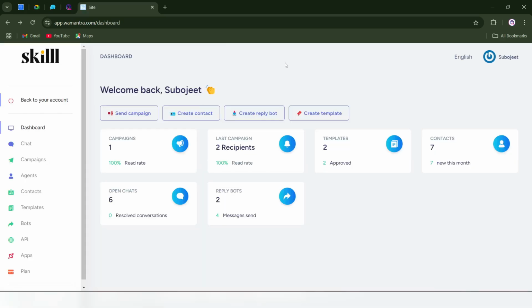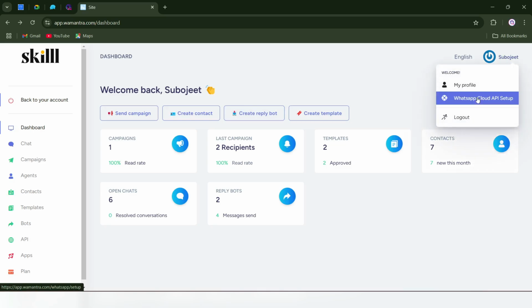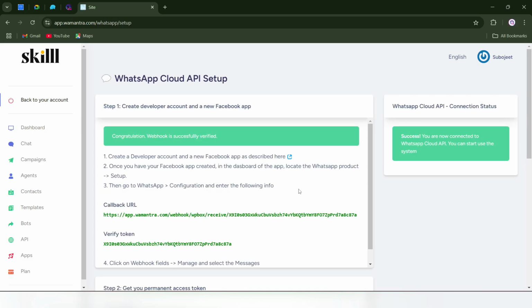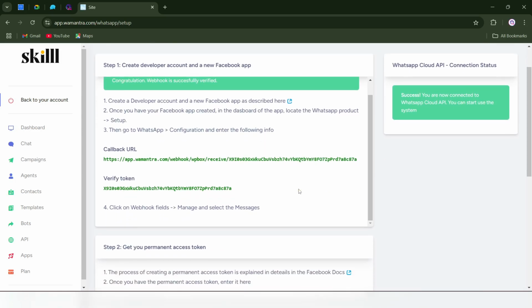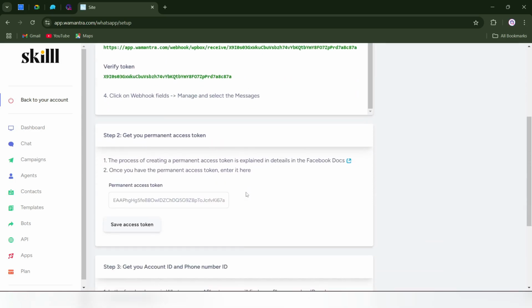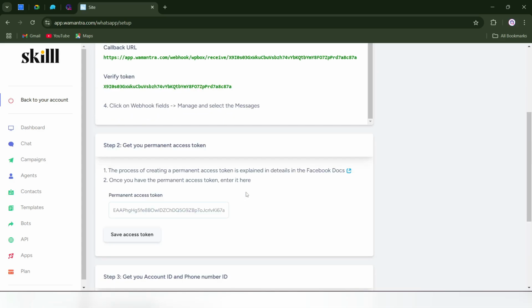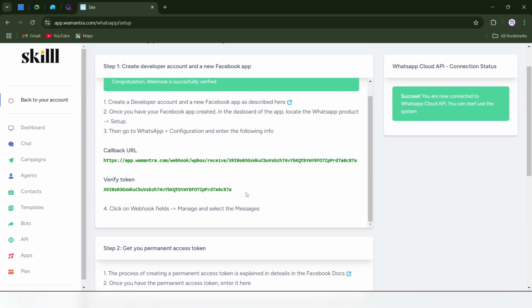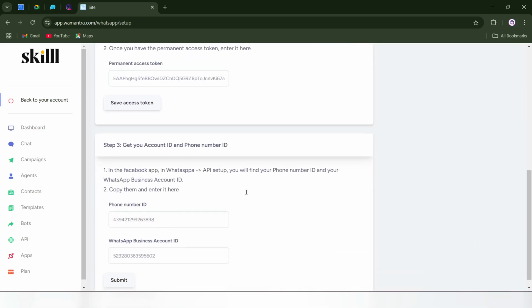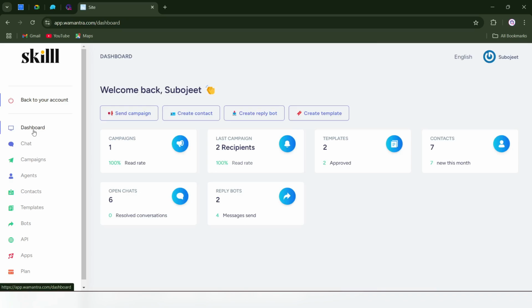This is our user panel. In user panel, you will get all the details and all the shortcut keys from here. At first, you have to connect your API. For that, you have to click on Cloud API Setup. Then you have to follow these steps, like how to connect your callback URL verify token, then how to generate your permanent access token. Every detail has been mentioned here. You have to just follow those steps, then you can connect your API. Then when you connect your API, your account will activate, and then you can use this panel.